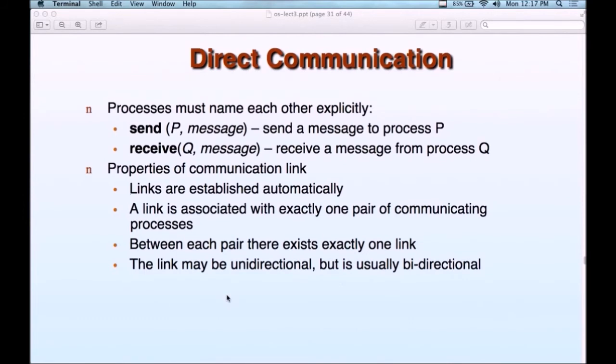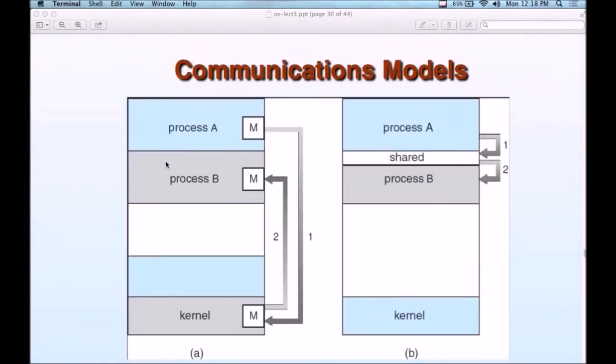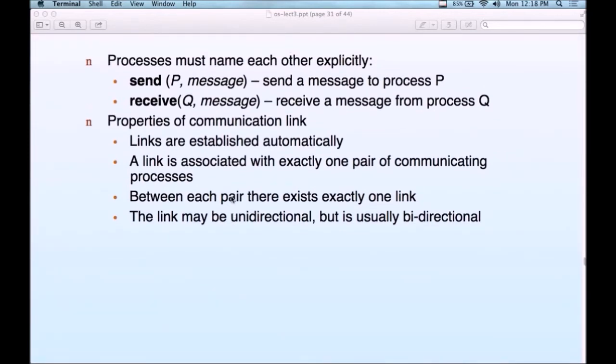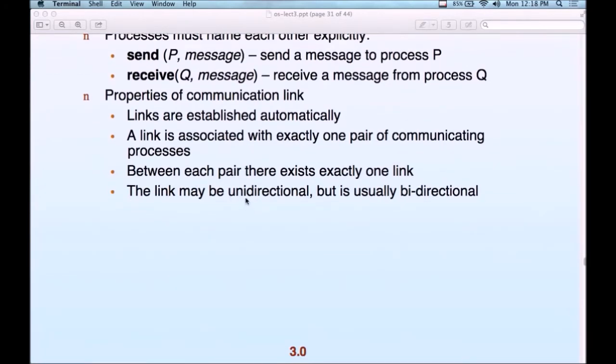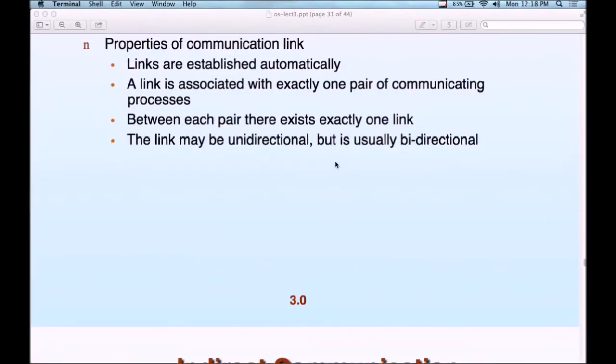So the processes must name each other explicitly on the send and receive if we're going to use a direct communication method. Remember I said before we have direct and indirect, or shared memory solutions. Properties of the communication link: the link is established automatically with a direct method, and this is controlled by the kernel. This is direct over here. The link is associated with exactly one pair of communicating processes. Between each pair, there exists exactly one link. You can't have multiple links, otherwise it gets too confusing. The links may be unidirectional, but they're usually bidirectional, maybe one way or both ways. I can never say that word. Typically, they're bidirectional links by default. You can make it unidirectional.